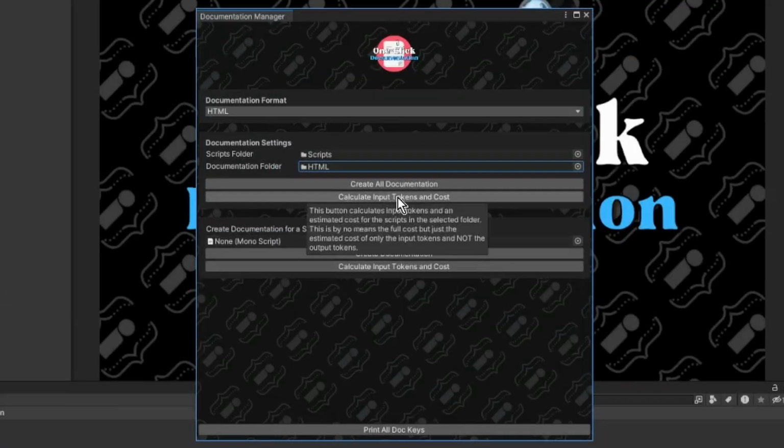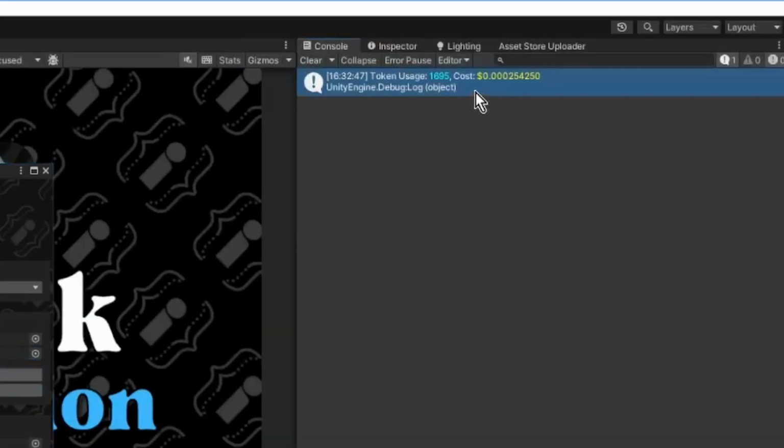A gotcha here is that we won't know how many output tokens until we get our response, so we can't calculate the cost perfectly without them. However, we can calculate the input tokens before sending them off. When I click on this, the input token cost will print in the console. For example, in this case, it'll cost us a fraction of a penny. To estimate the full cost, I usually double this amount, which still remains a fraction of a penny.